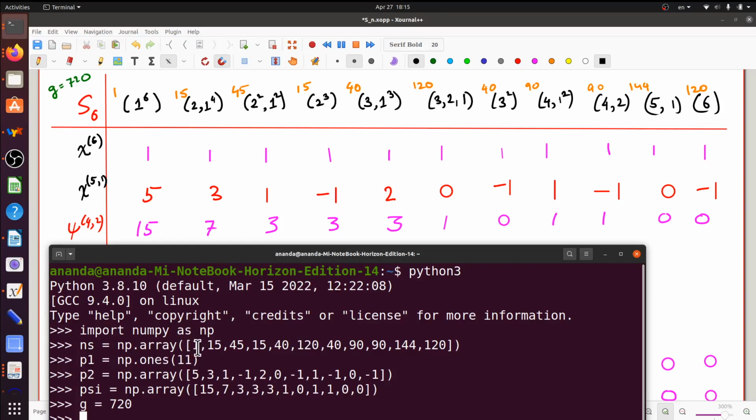I have created a list with these numbers first, 1, 15, 45, etc. That thing within the square brackets is a Python list. And I have converted that into a NumPy array using this numpy.array function.